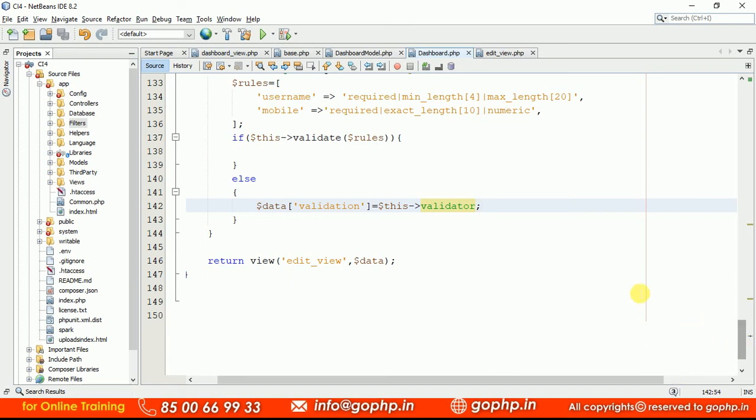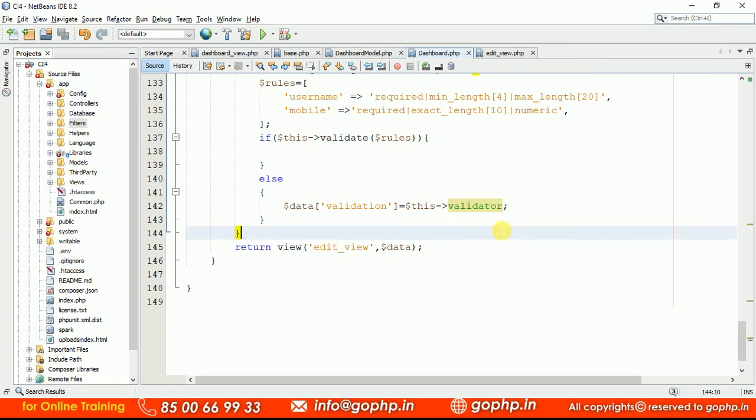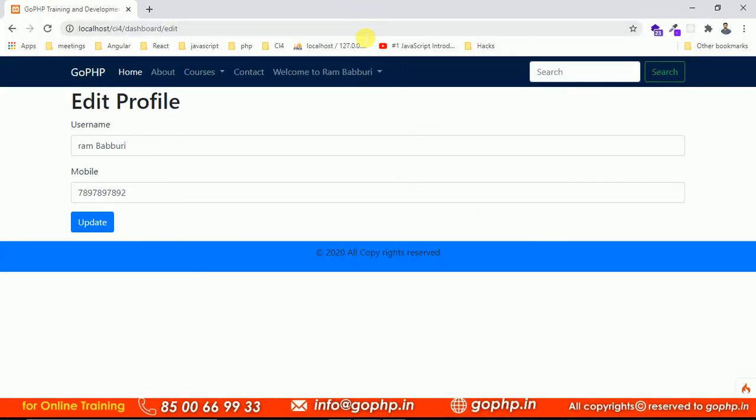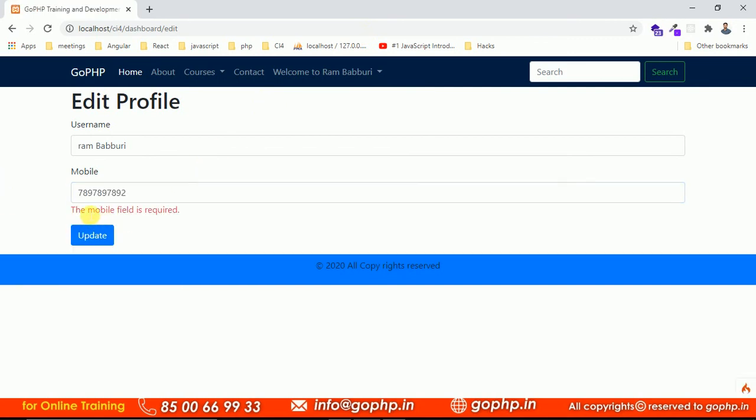Okay, guys, perfect. Now let me check up to here whether things are working or not. Go to your editor and let me submit this. I'm not going to enter the mobile number, I'm just leaving it empty initially. Let me submit this to see whether it is working or not. Yes, mobile field is required.